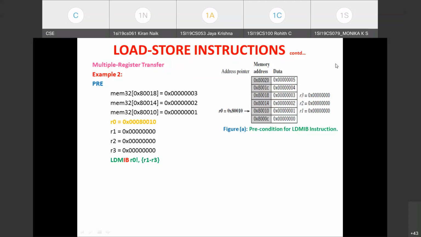So the first address from where data is fetched is the lower address. It is Rn plus 4. So 80010 is the address held in the pointer register, but 80014 is the first address from where the data is fetched. So just see the contents of R1, R2, R3. R1 is having 2, R2 is having 3, R3 is having 4.